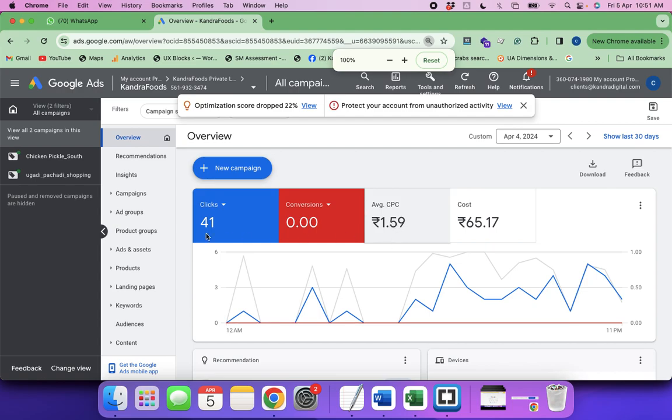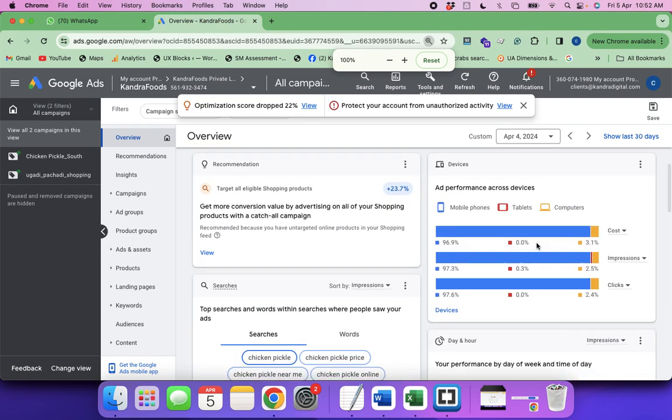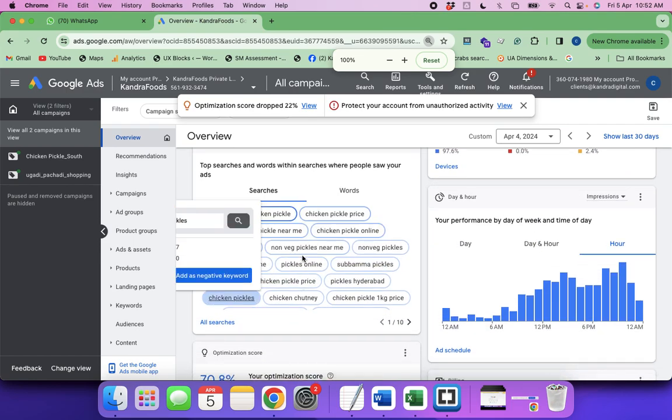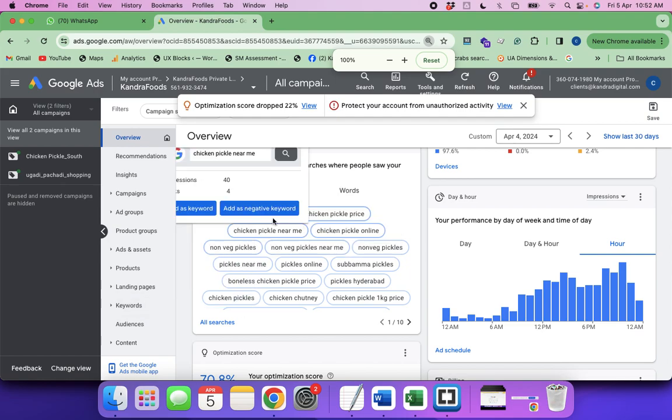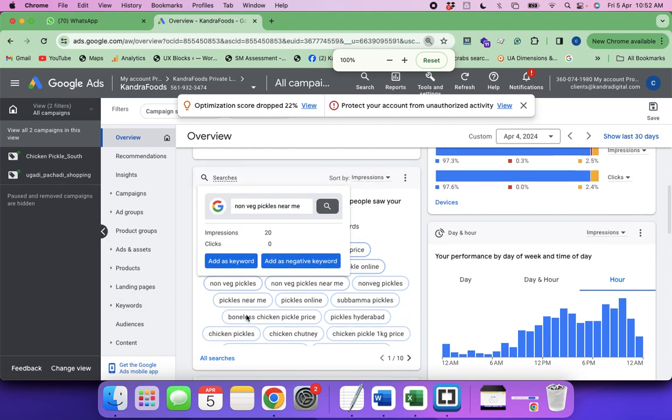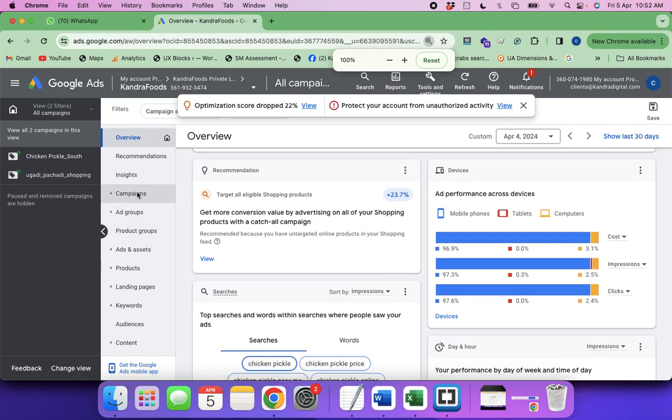So look at this. It's costing us just 1.6 rupees per click, 41 clicks at 1.6 rupees. It cost us 65.17 for the same. It shows you for what kind of keywords the ads are showing on Google. You could see that. There's only one campaign active.